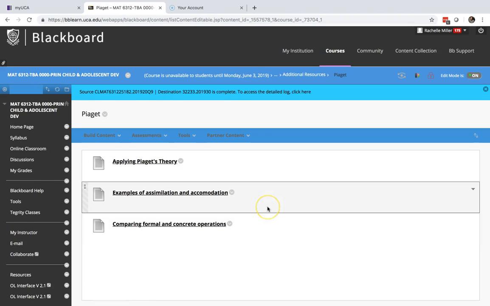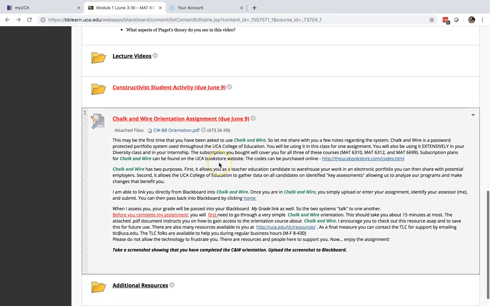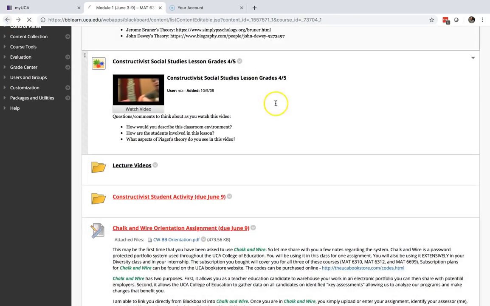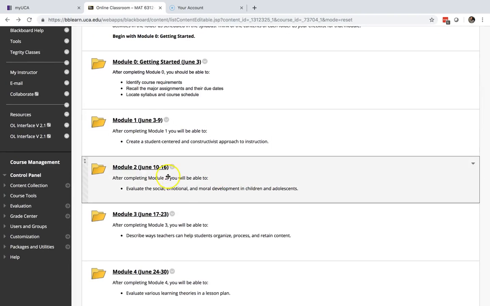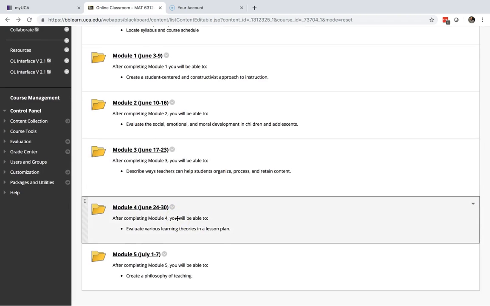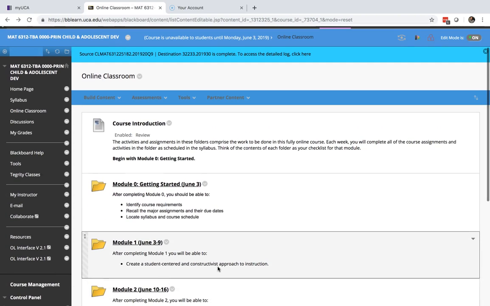These are usually just handouts, examples, just more resources to help you further understand the topics that we're talking about, the theories that we're covering in each module. So each module is set up pretty much the same way. And so that's pretty much it.